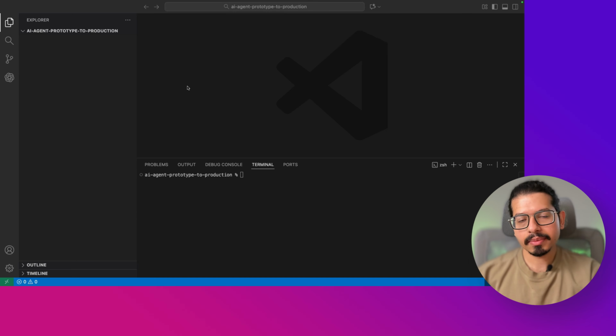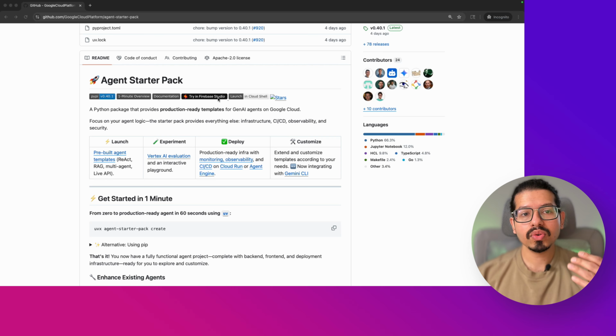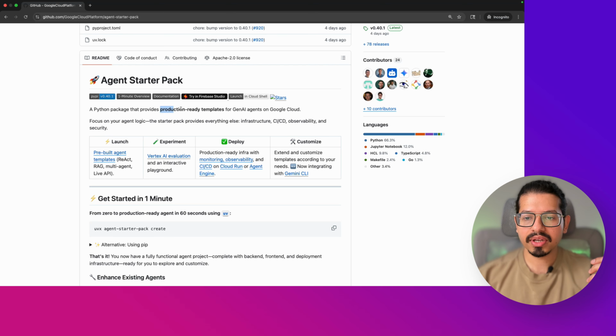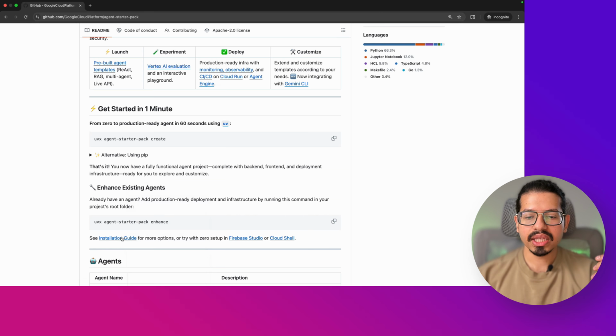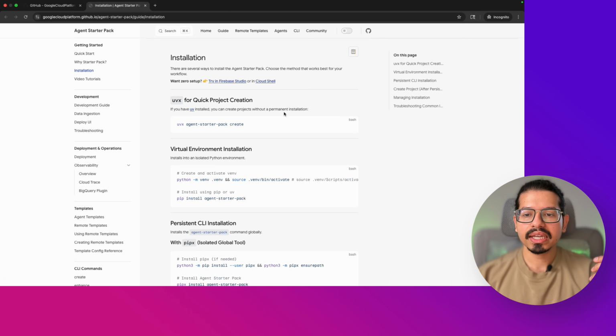Okay. So to give some context, let's talk about the Agent Starter Pack. Agent Starter Pack is an open source Python package from Google Cloud for setting up production ready AI agent projects. We are using it here so that we can start with a solid project foundation instead of coding everything from scratch. So this is a GitHub repo of Agent Starter Pack. We see that it's a Python package that provides production ready templates for GenAI agents. It provides infrastructure, CI/CD, observability, security, and so on.